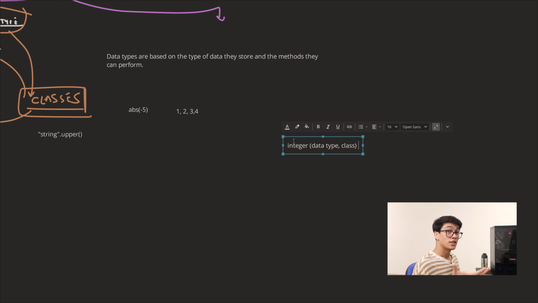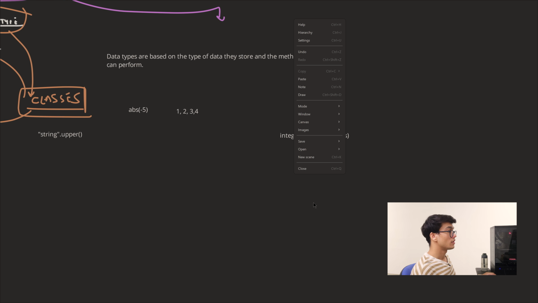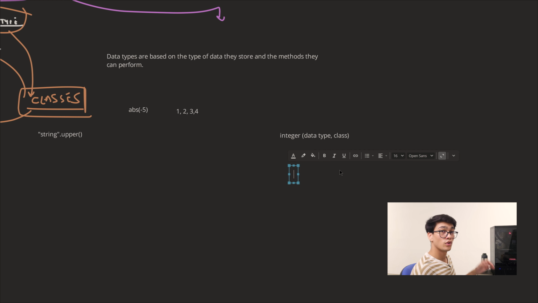What it does, it is an object. First, it stores its own toolkit. Second, it stores its own type of data, right? That's why we have separated into classes. This integer, what type of data do we have in integers? Numbers 1 2 3 4 5 6, right?